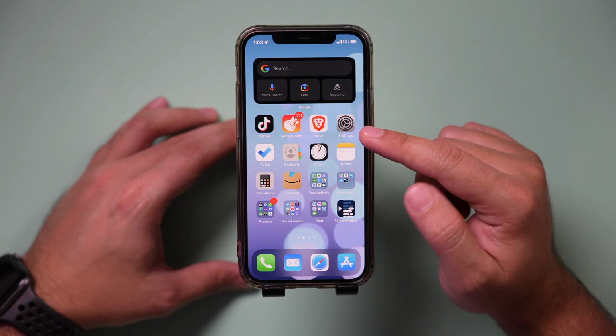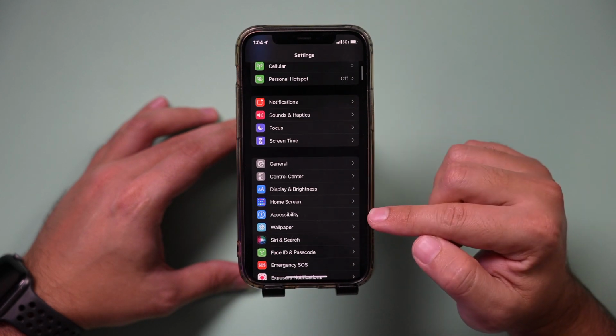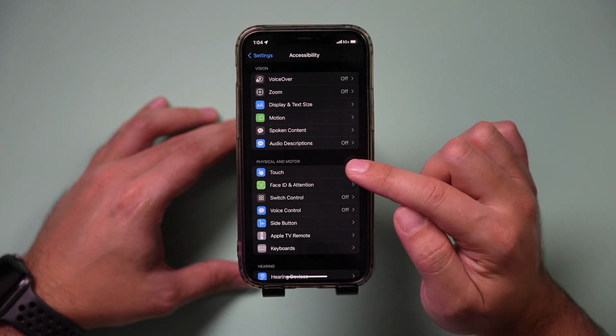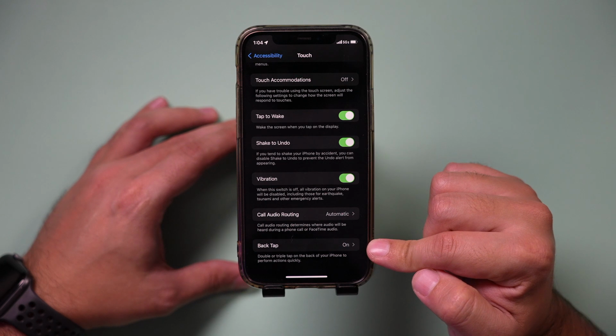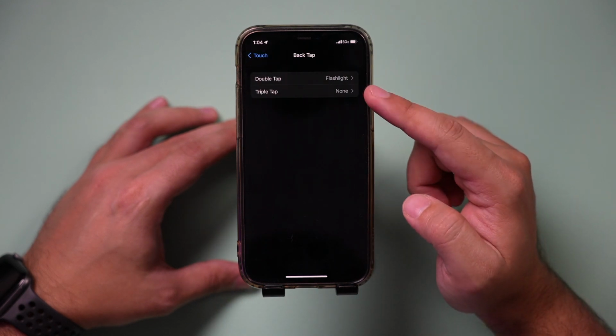Jump into the settings app on your phone here, and then we want to go down here and click on accessibility here. And then on here, there's an option called touch. Go to touch right here and go all the way to the bottom of the page, and it's called back tap. Now there's 2 types. There's double and triple tap.